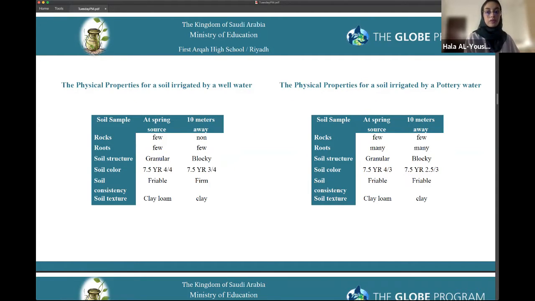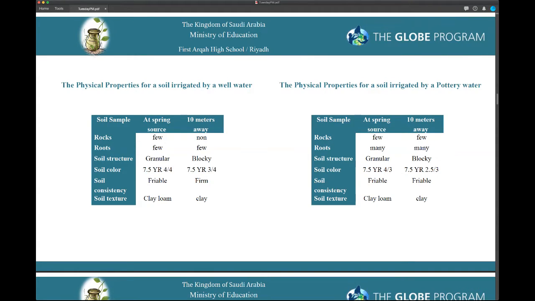And as for the physical properties of the soil, both irrigated with well water and the other soil that was irrigated with pottery water, the soil with the well water didn't contain as many rocks and roots and wasn't as friable as the pottery water soil. Next slide, please.